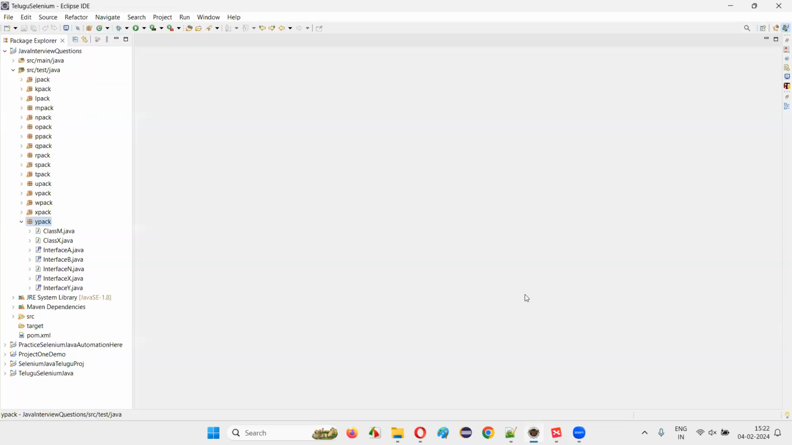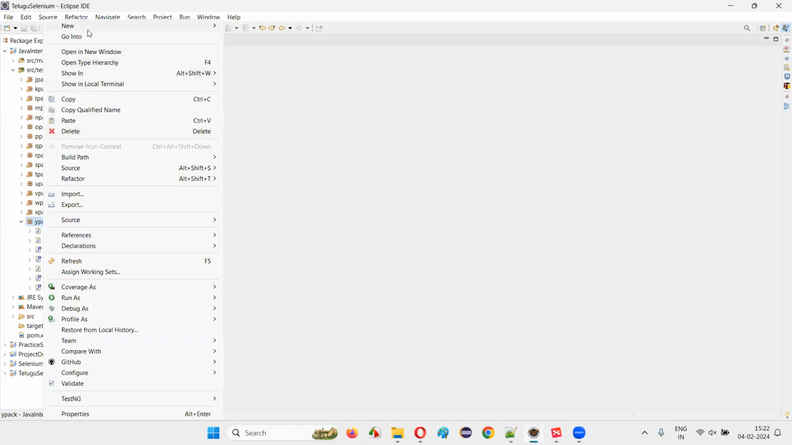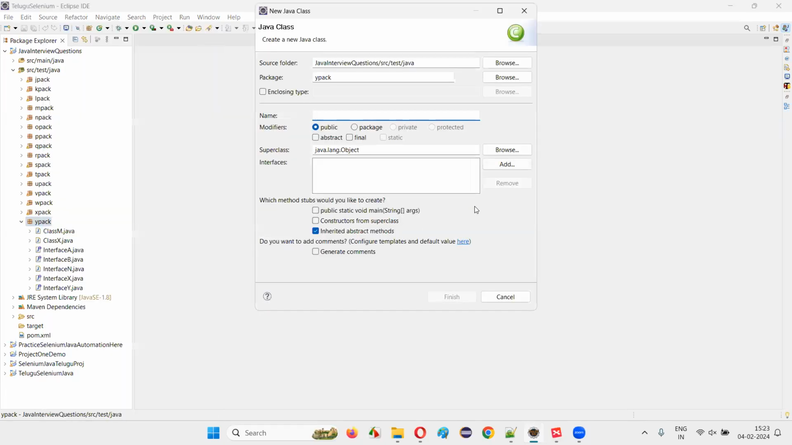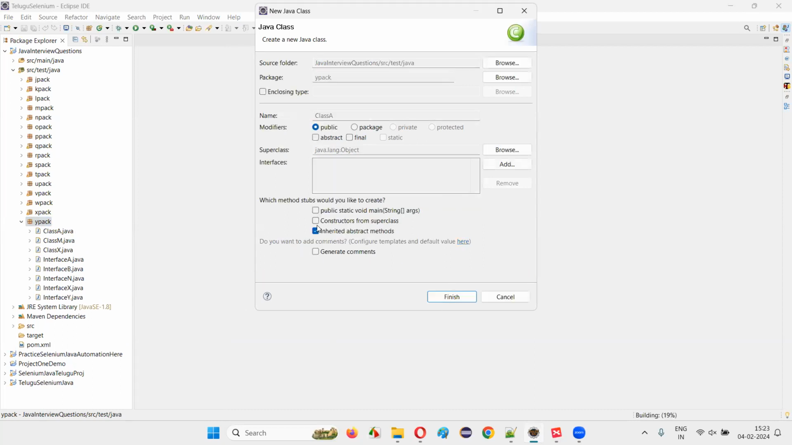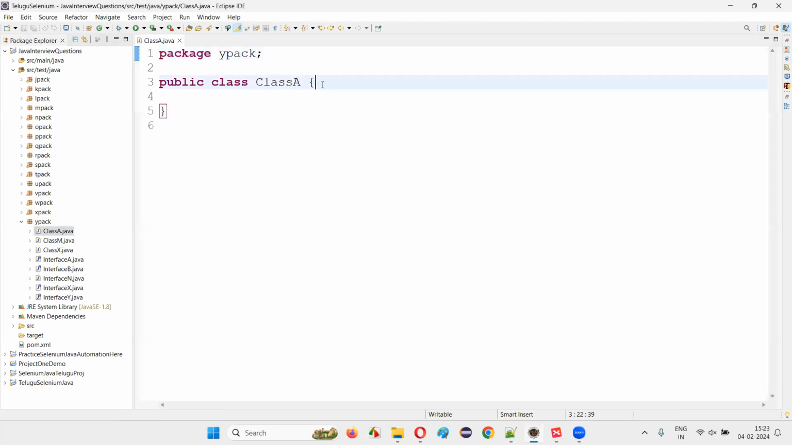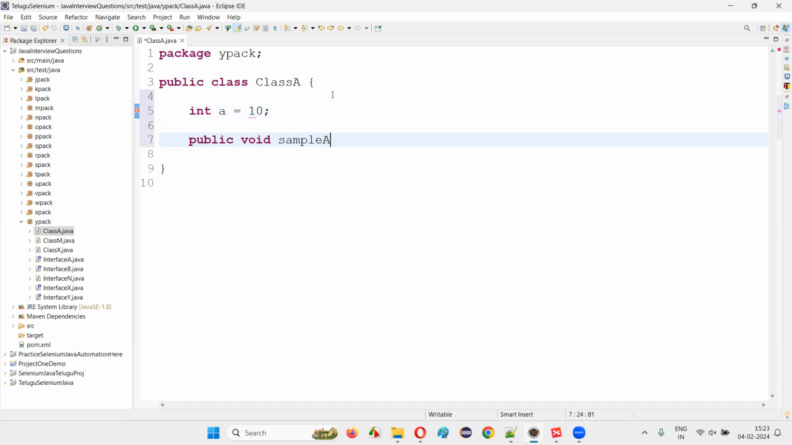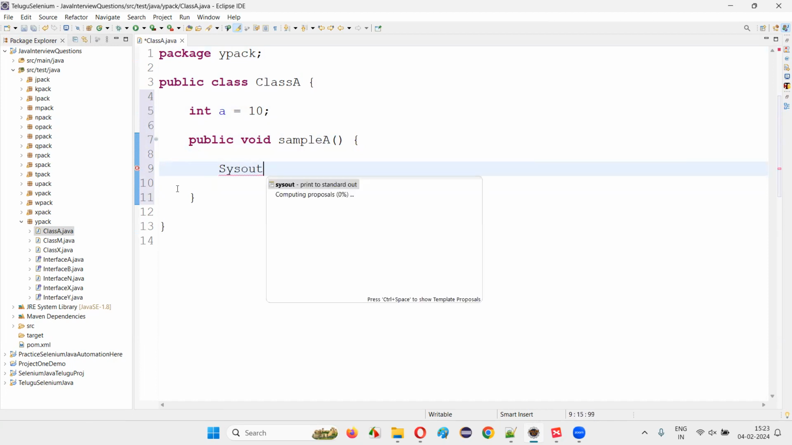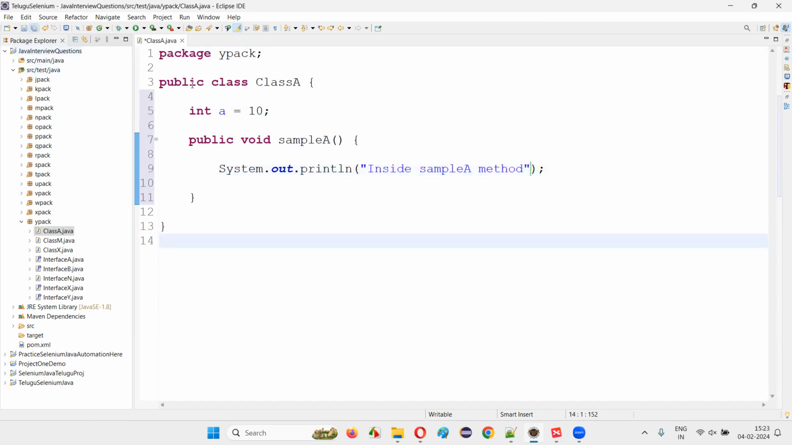For that, I'll switch to Eclipse IDE. Here I'm going to create a class. I'm going to name this class, let's say, class A, some random name. Click on finish. And inside this class, I'm going to create some variables and methods. Let's say int A is equal to 10 and some method, public void sampleAMethod. I'll just write a sample print statement inside this method instead of writing the entire code. Now I have successfully created a class with some sample variables and methods.